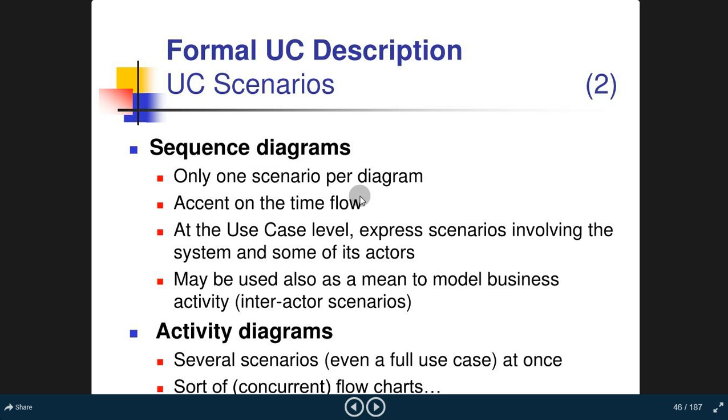Sequence diagram. Only one scenario per diagram. Accent on the time flow at the use case level. Express scenarios involving the system and some of its actors. May be used also as a means to model business activity. Activity diagram: several scenarios, even a full use case at once, sort of concurrent flow charts.